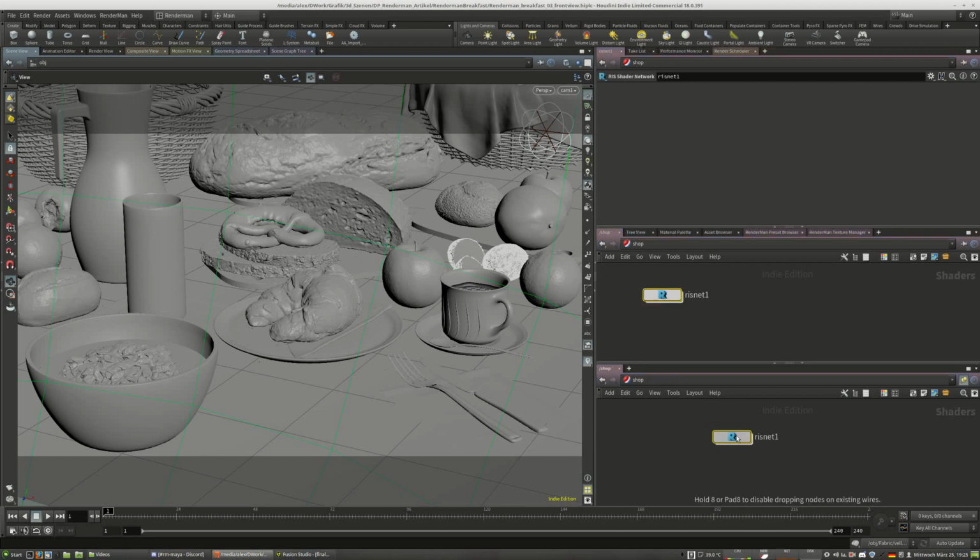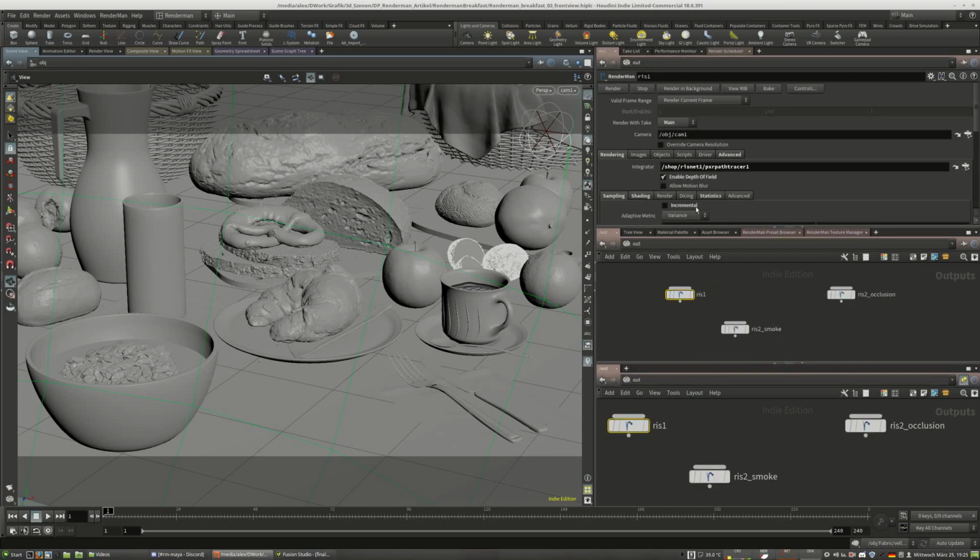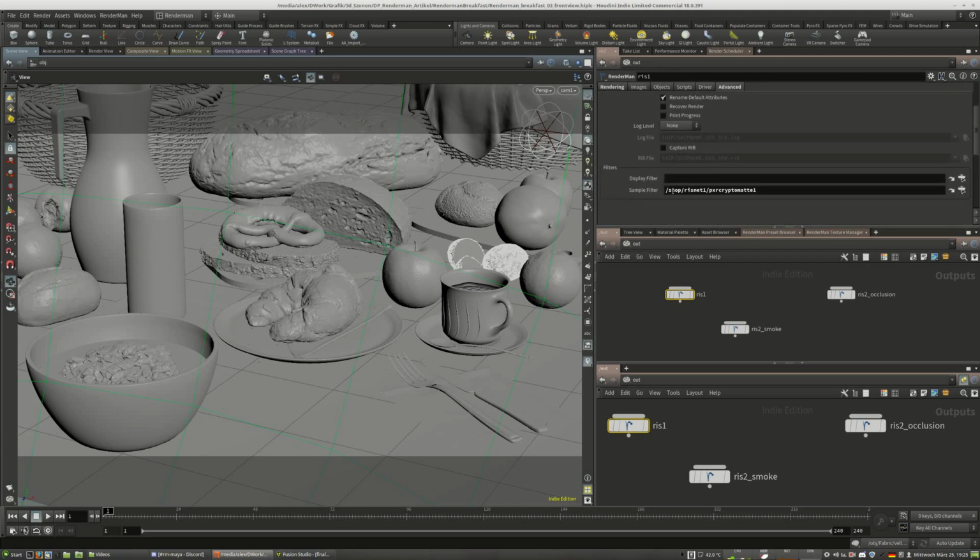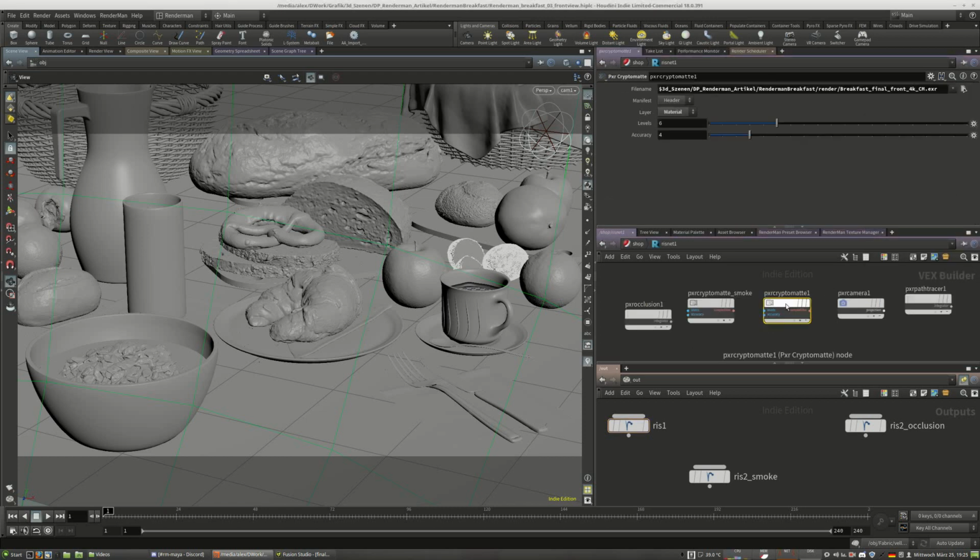The way you add this to your render output is quite easy. You take your RIS node, and in the advanced section, you need to add the sample filter Cryptomatte. So that's basically it. As for the settings of the Cryptomatte, there is one thing you need to change, or it's up to you if you change it. I use Cryptomatte on a material basis, so I choose the material option. So every single shader gets a different ID on Cryptomatte.